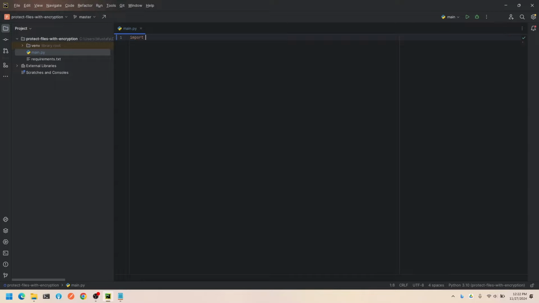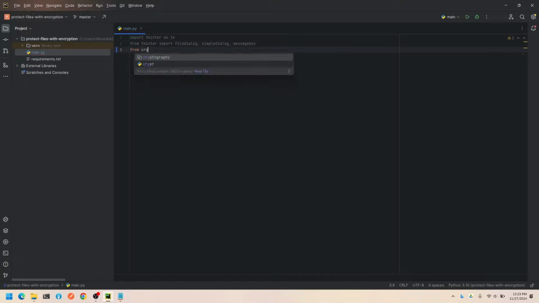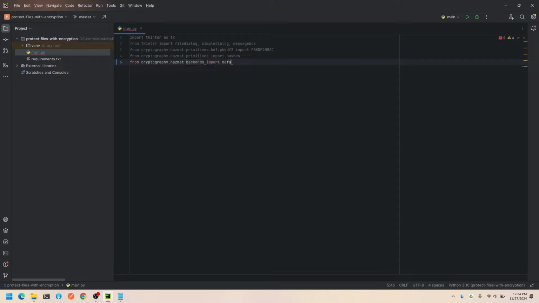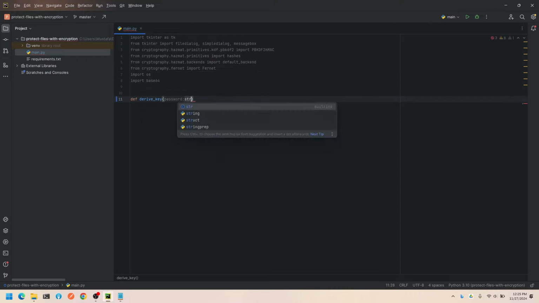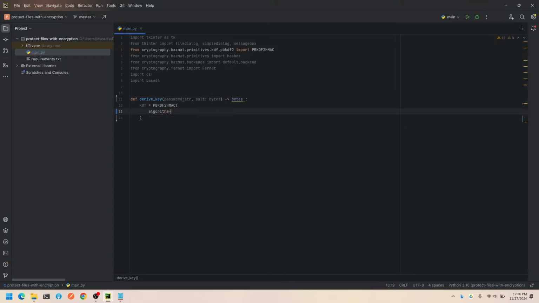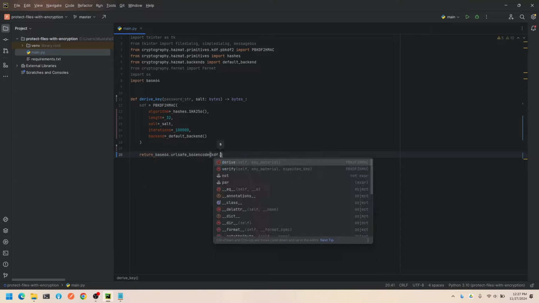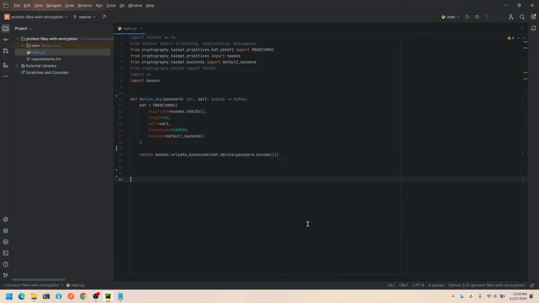Okay, let's begin. First of all, we will import the necessary Python libraries. These are mostly for encryption and user interface implementation. After we import the necessary libraries, we start with the function that will be used for deriving a key from the provided password from the user. This function is very crucial as it will be used to encrypt a file or decrypt an encrypted file.